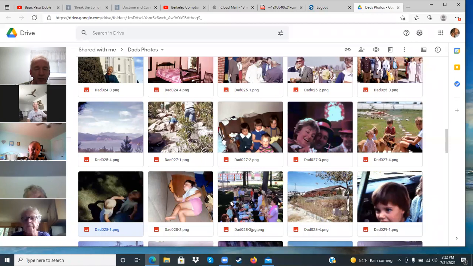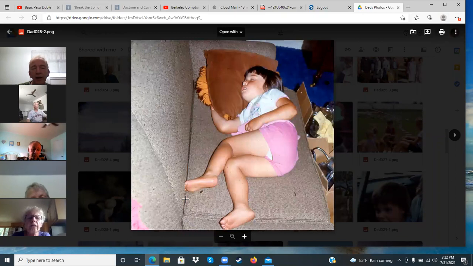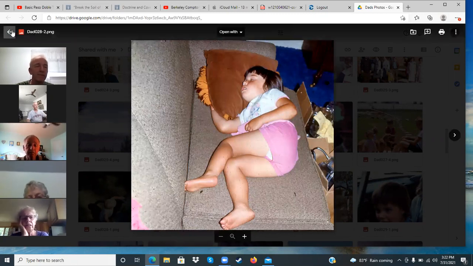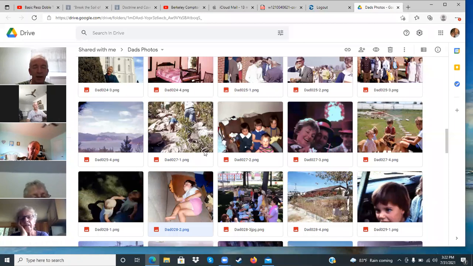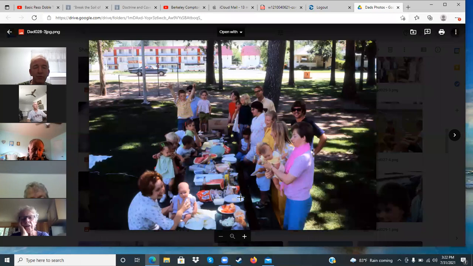And so this is somebody sleeping on a couch. Come on, open up. So this is Dad, 028-2. And maybe that's Tammy again. Is that the same dark-haired Tammy girl? Again, I would guess, yeah. Okay, all right. Same year, probably, and this next picture is probably the same trip.